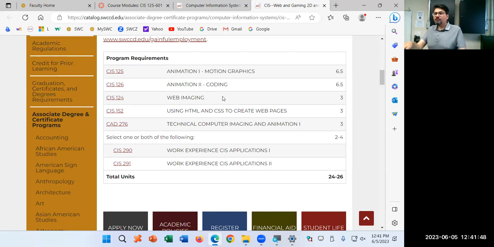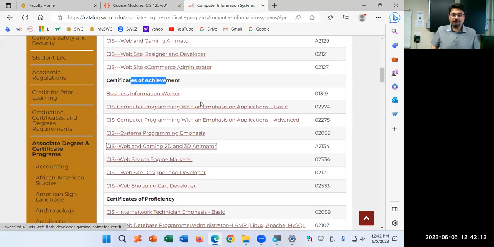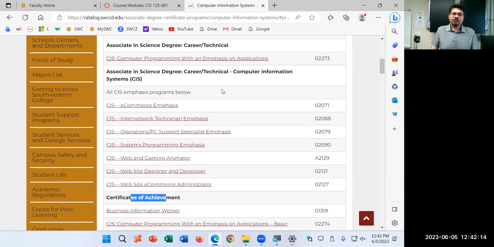They can count for units at the four-year colleges. Maybe this class costs, I don't know how much it costs, but let's say this class costs $200. The same class would cost like $900 at UCSD. So that's why people often go to the community college first as a stepping stone to then go to the next level of education. And the next level is the associate degree.